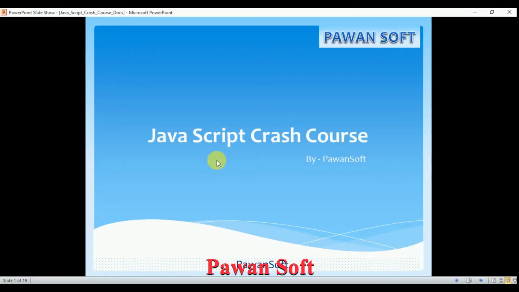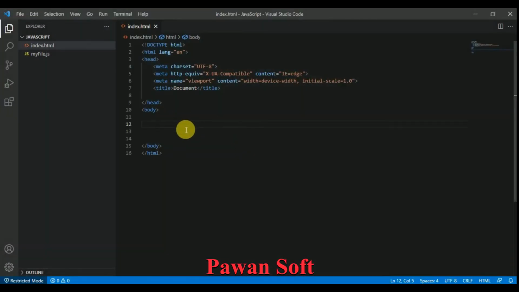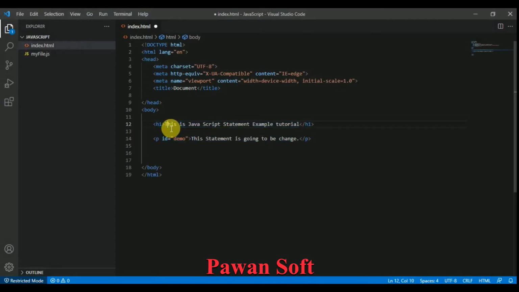In this tutorial we are going to see about JavaScript statement with example, step by step from scratch. So let's start with an example first. Here I am going to add one line. This is the H1 tag. This is JavaScript statement example tutorial. So here I have created one paragraph. This statement is going to be changed.